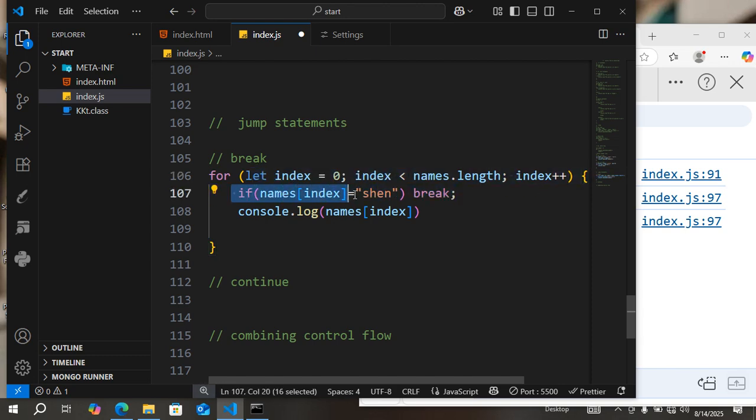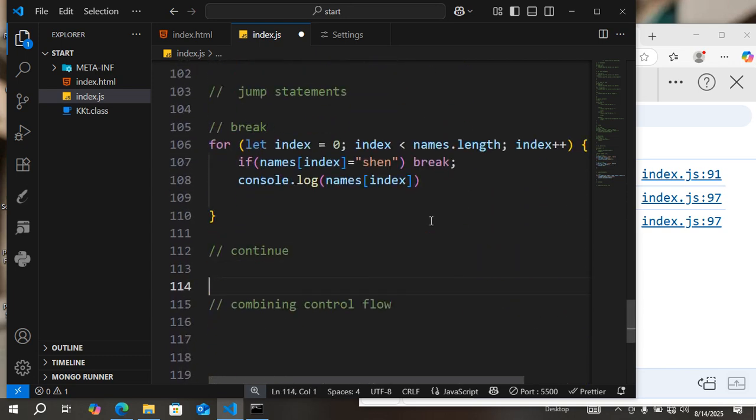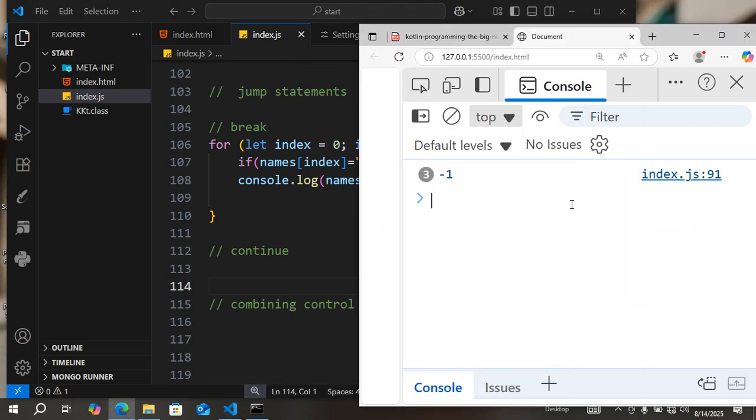If this condition is not true, the name is not equal to Shane, then we are going to run our program. We are going to print out that name, and we go back. We increment the index, we add 1 to the previous one, and then we check that value. If it is equal to Shane, then we are going to end our program. It means we are only going to print out Shan. If we save, as you can see, we're getting only Shan.